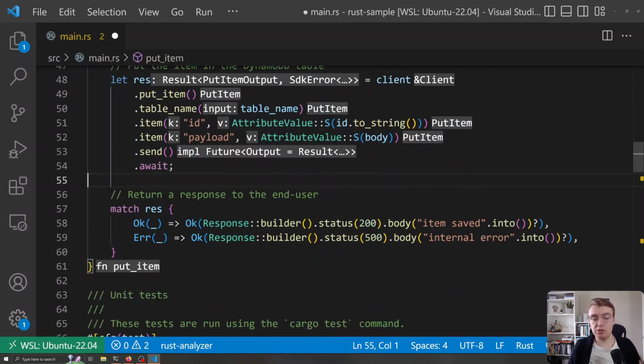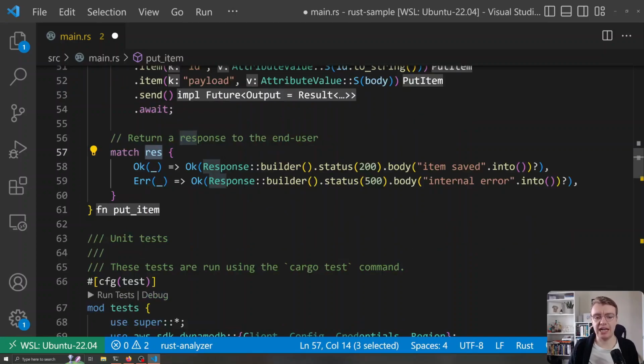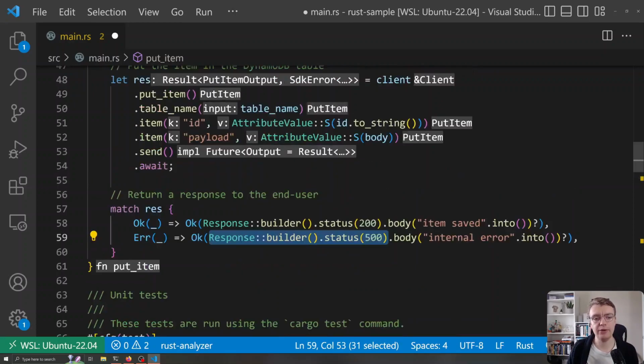Based on the result of the query to DynamoDB, we're going to match on that result. And if the response from DynamoDB is okay, then we're going to return a response to our API of status 200 with a body saying item saved. If there's an error that comes back from Dynamo, we're then going to set that error to be 500 and just say there's been an internal error.